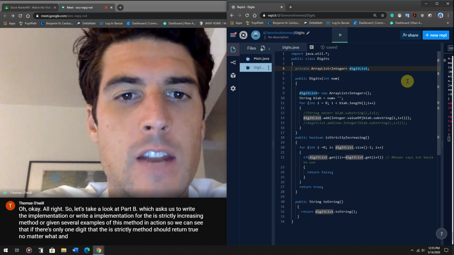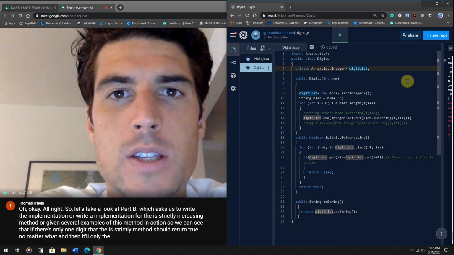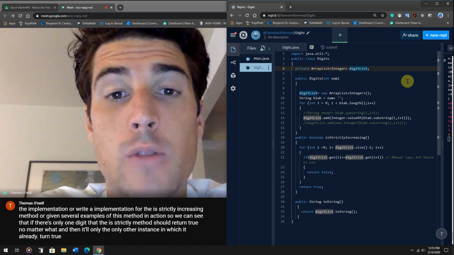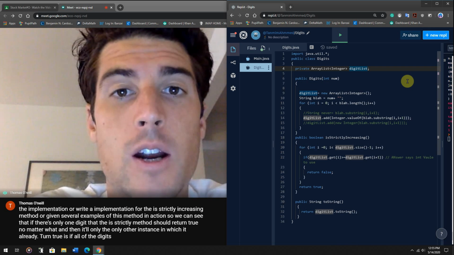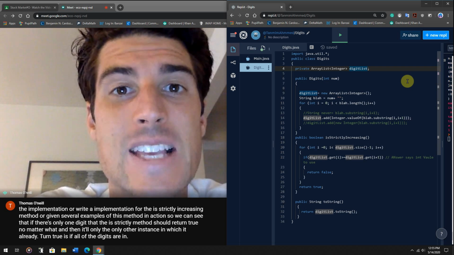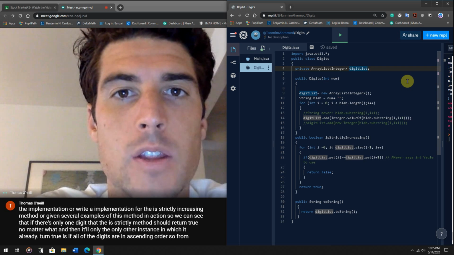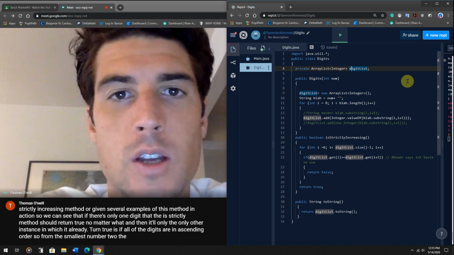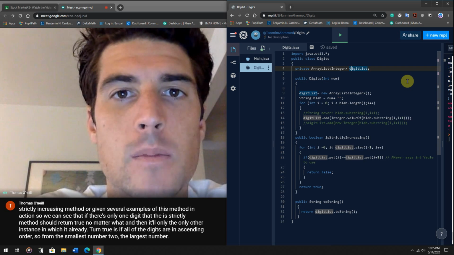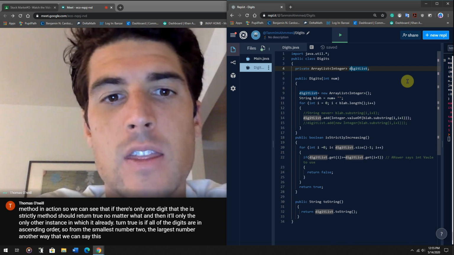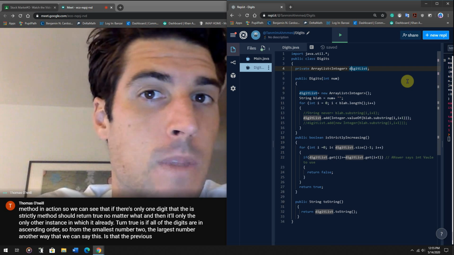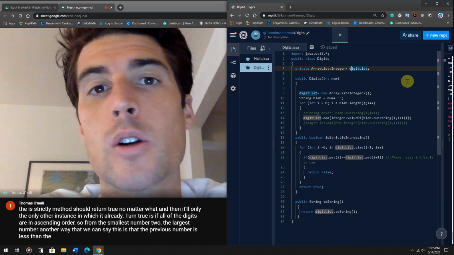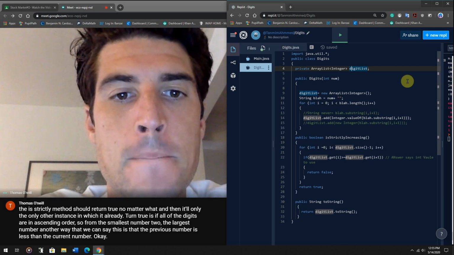And then the only other instance in which it'll return true is if all of the digits are in ascending order, so from the smallest number to the largest number. Another way that we can say this is that the previous number is less than the current number, okay?